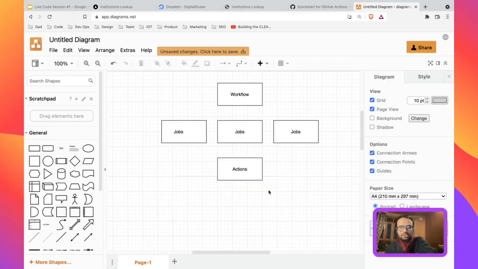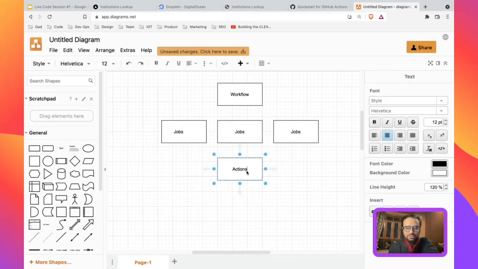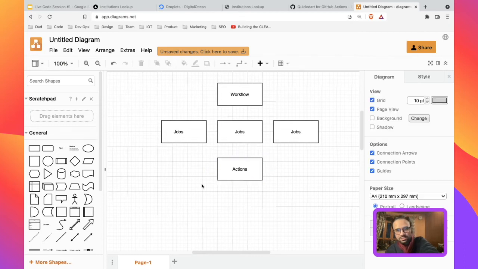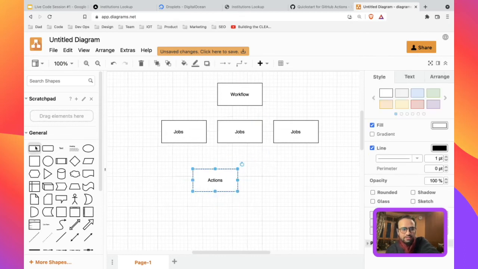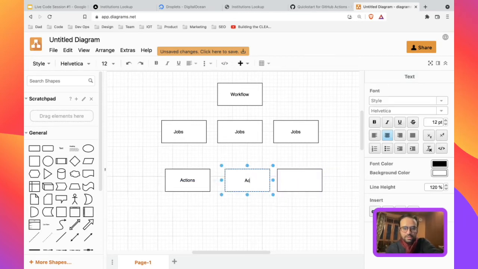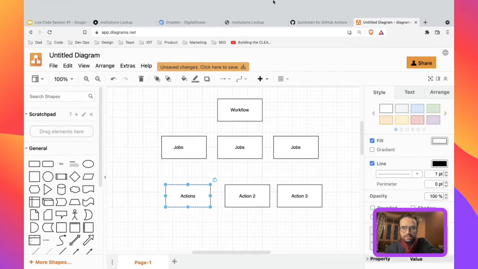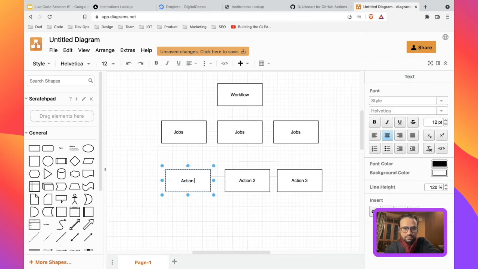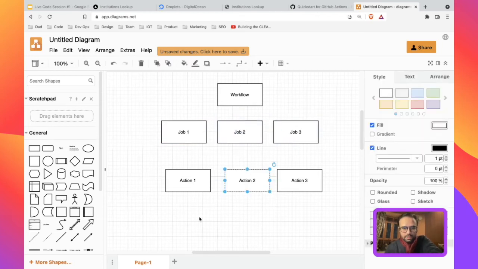I just realized that it's actually a pretty good way to draw diagrams. The one that I had before was atrocious. So this is actions, right? Every job can have one or more actions. I'm just going to show you this in a little more granularity. So this is action 2, action 3, and action 1. So this is probably job 1, this is job 2, and this is job 3, right?